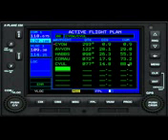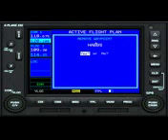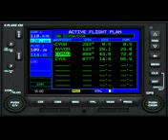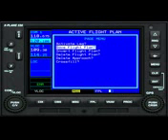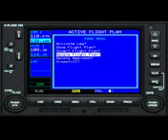Alright, now I'm going to give you a few tips. You can delete a waypoint by selecting it with the cursor and pressing CLR. So if I select this waypoint and press CLR, I'll be given the option to delete it. So we'll do that. I can also delete the entire flight plan by selecting the menu button, delete flight plan, and pressing enter.